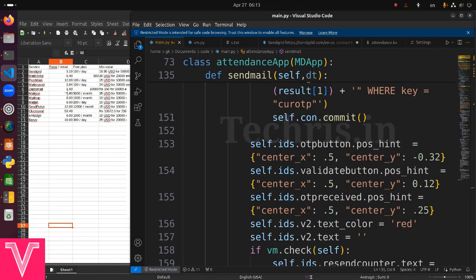Once the OTP is successfully sent, the position of the OTP button will be changed, and the validate button will be brought to the screen, because now the OTP button is sent off the screen, and the validate button is brought inside. And similarly, the OTP received text field is also brought inside once the OTP is successfully sent.